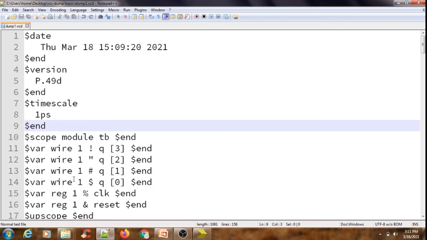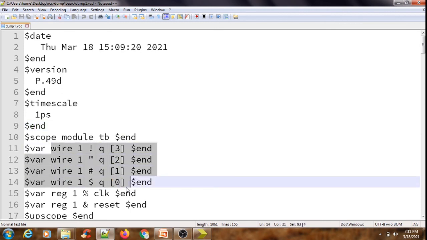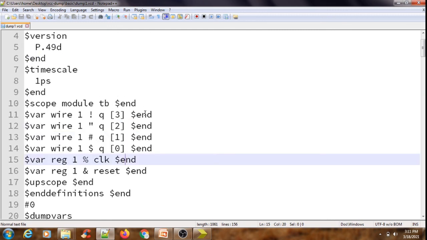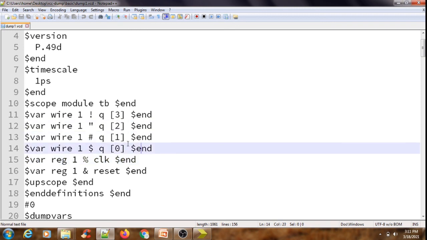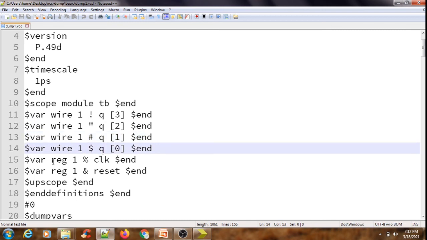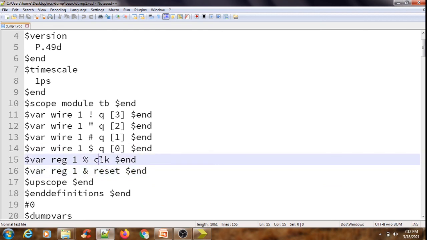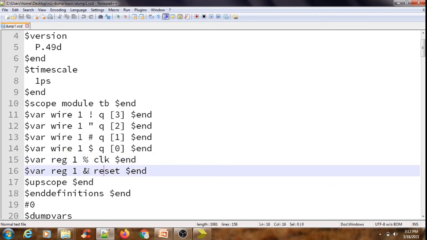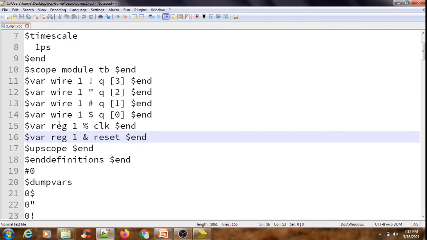So q3, q2, q1, q0 are of type wire. After completing each definition there is a $end, like a semicolon, as it is a VCD file which is an ASCII file. For q of 3 I am going to use this symbol as a representation, and for q of 2, q of 1 and q of 0 these symbols. The next are the inputs, clock and reset, with their own symbols, and because they are of type reg. Then $upscope and $end.